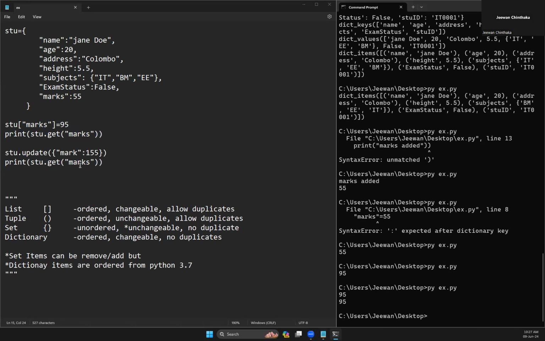Like this, you can easily change the values. If you want, you can use the update method. Using the update method, you could try it, but this has to be an available key. There should be a key called mark. And this is how you change the values.